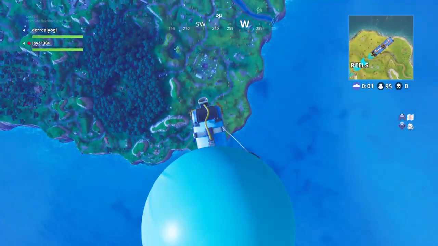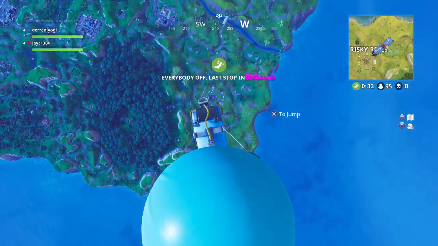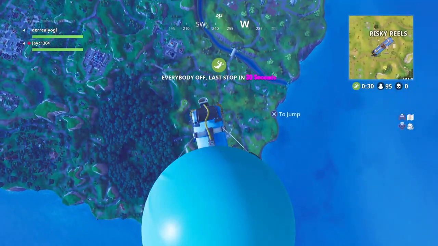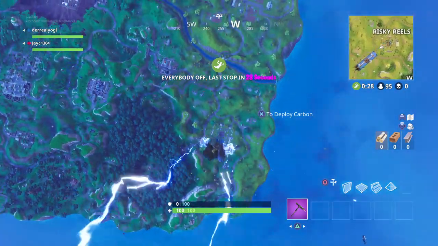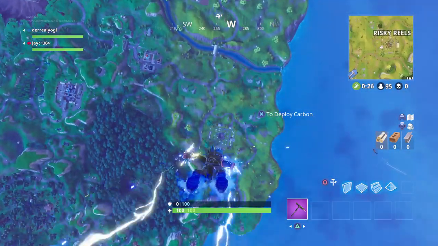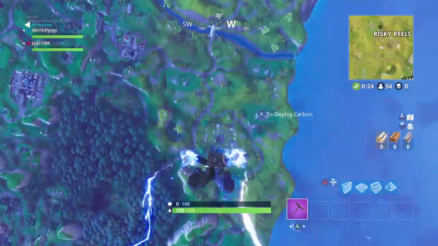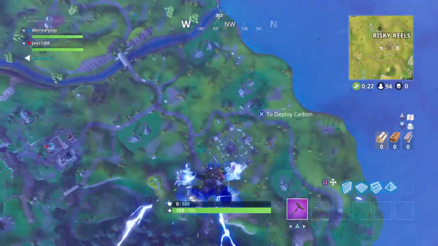Alright, do you want to go Risky or Tilted? I want to go, quickly, choose. Where's Risky? No, right now. Go Risky, do not go there. Do not go. I jumped. Fudge. Let's get my mouse.